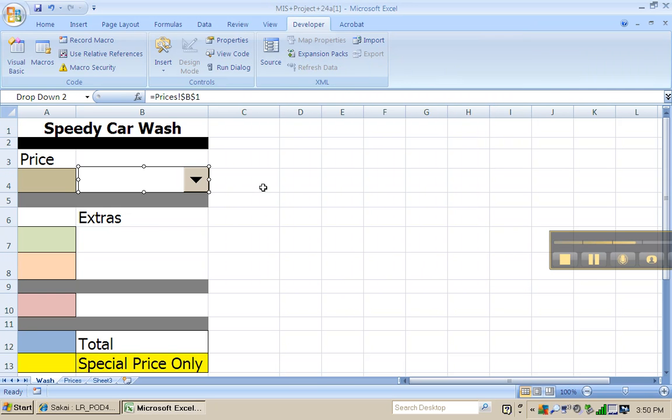All right, now you can click off of it and then click back on it, and you can see the different ones: standard, economy, whatever is in there.